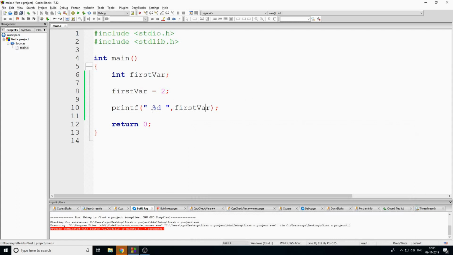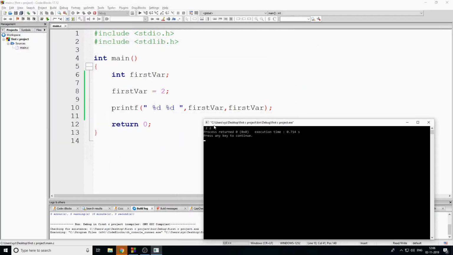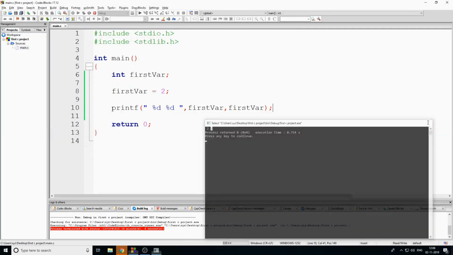Now let's try and print first var twice. When I write %d and again %d, it tells the compiler that we want to print two different integer values, but we have just one variable right here. So we'll add another comma and then first var. Now it knows I need to print two different integer values, and these two integer values are these two variables. When I build and run it, what we get here is 2 and then 2.